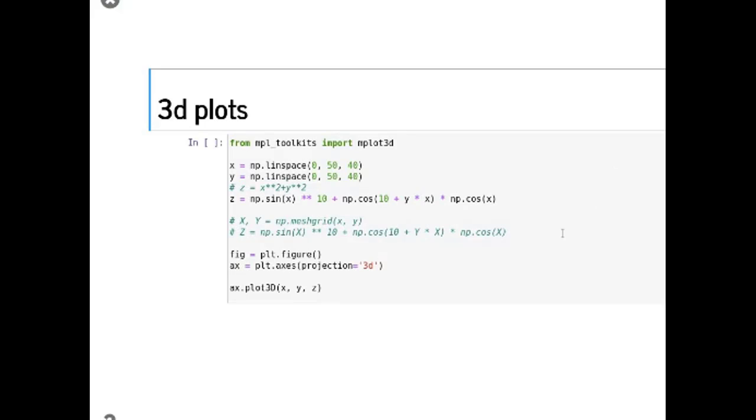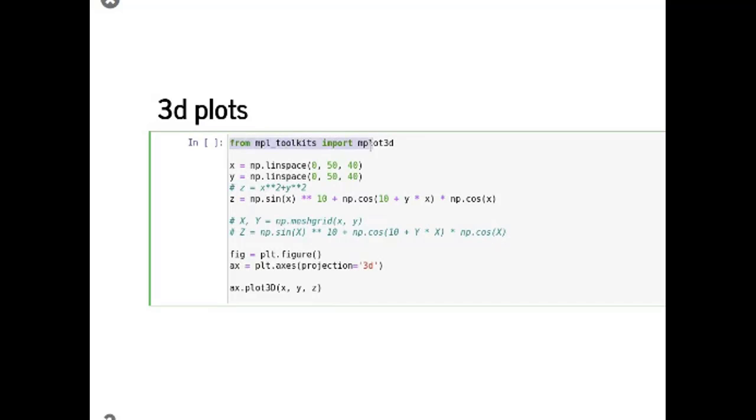Let's see how we can make 3D plots. So firstly, this is a library that you need to import. MPL stands for Matplotlib. So mpl_toolkits is an extra tool that is provided in this library for Matplotlib. What we import is mplot3d.